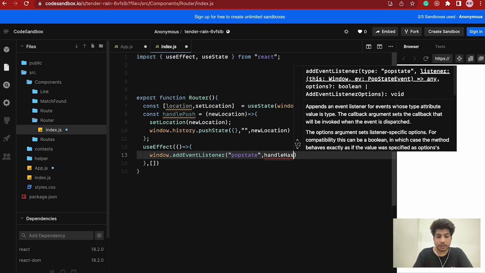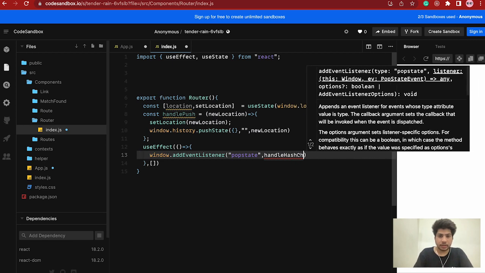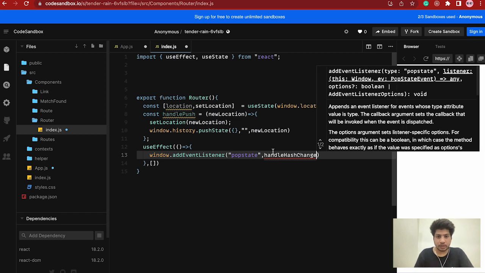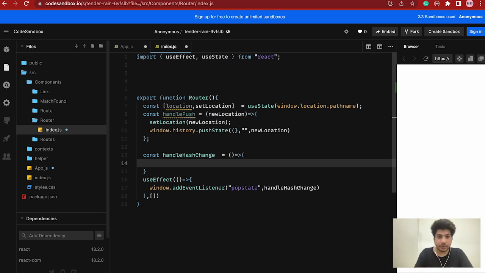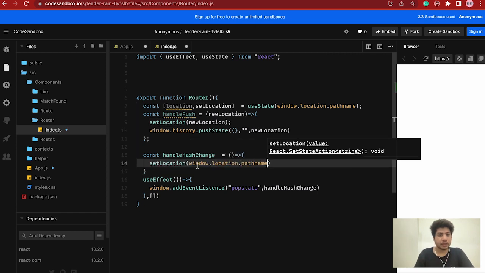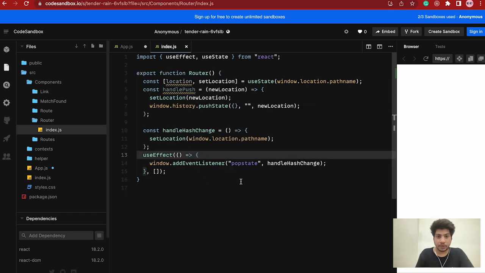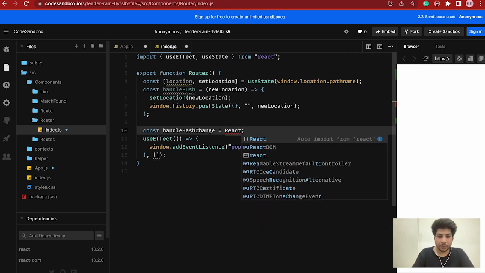Let's name it handleHashChange and define this function once. What it will do is set the location to, again, window.location.pathname, since the location has been changed. I hope this works. Okay, since it is going to be simple, let's wrap it in the React memo version.